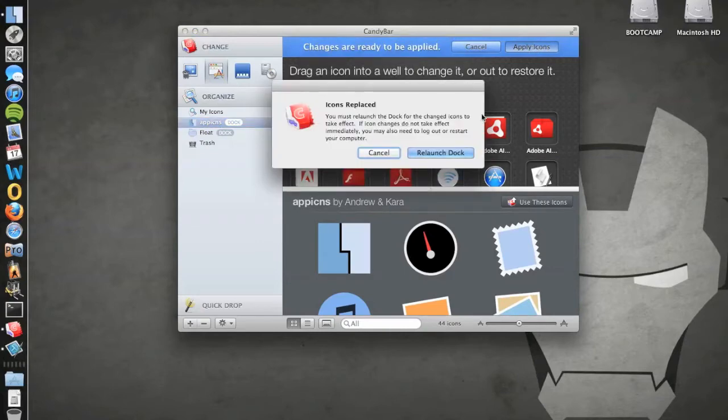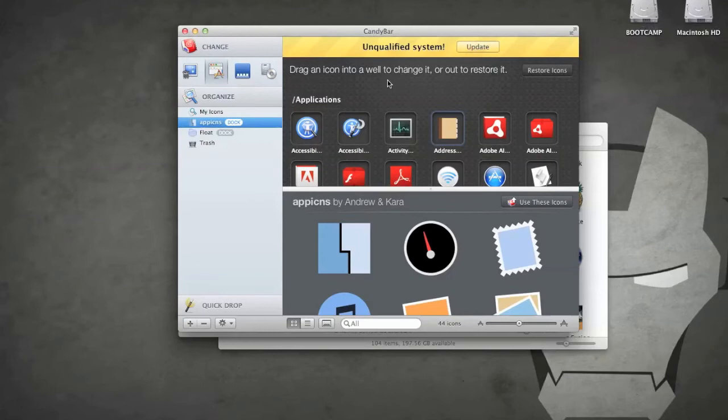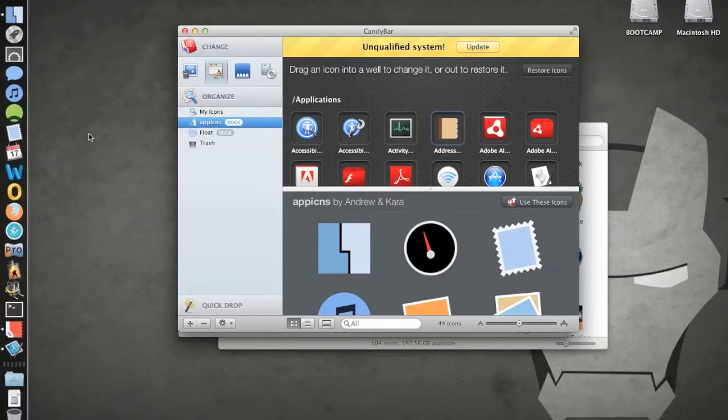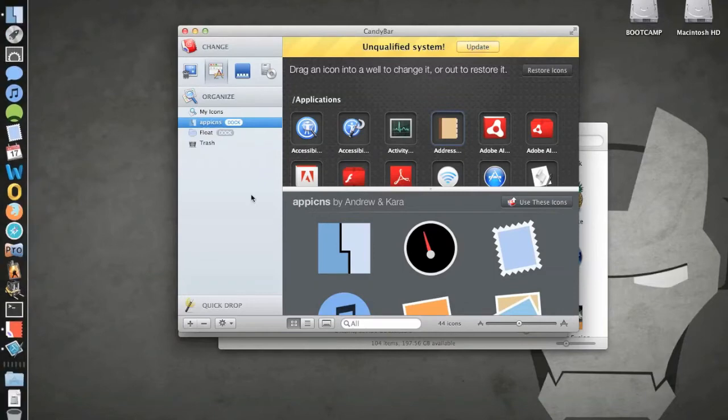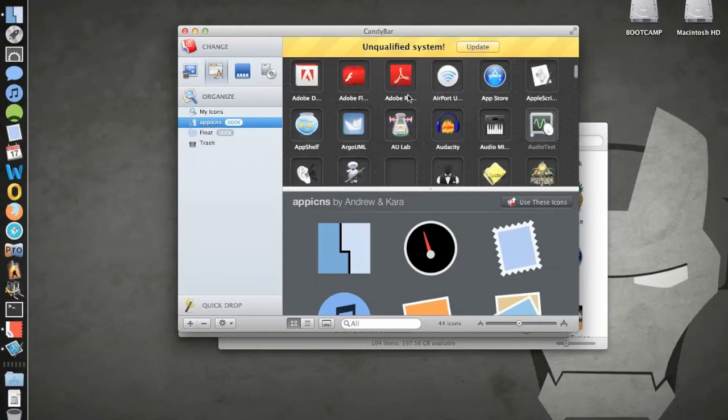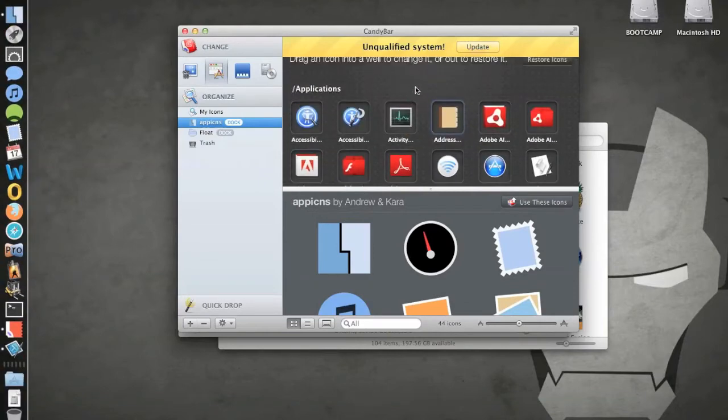Once that is done, you'll have to relaunch your dock. It'll relaunch and come back with all your new icons, which look really nice. Now, one thing I like to do is go through your list right here and make sure that it did in fact change all the application icons of what you have.